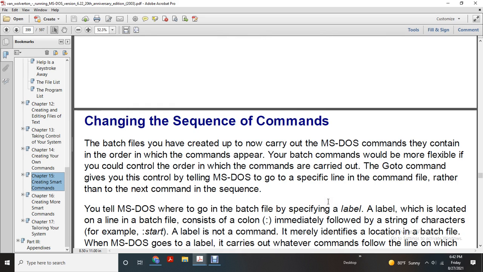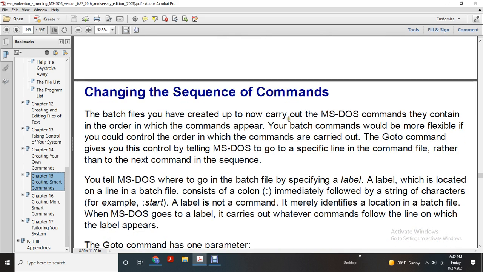Alright, changing the sequence of the commands. The batch file you have created will now carry out the MS-DOS commands it contains in order. Batch commands are more flexible, though: you can control the order in which the commands are carried out.